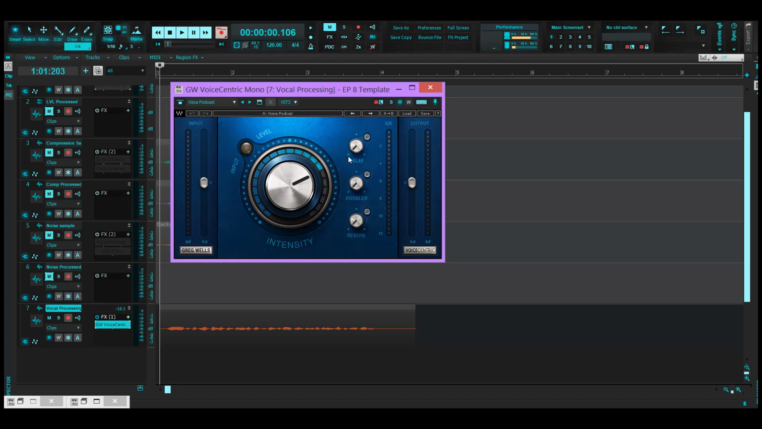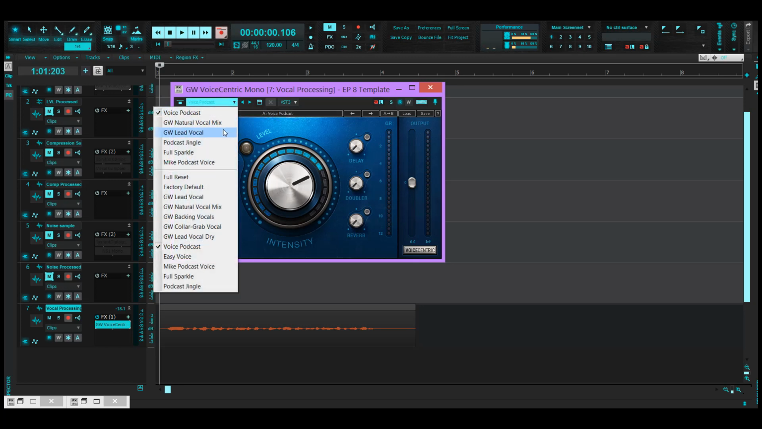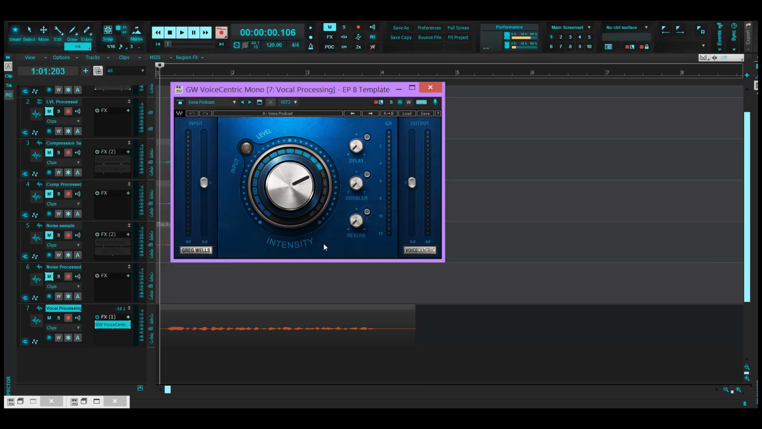But this is not just designed for dialogue. It's designed for vocal processing. So you do have some really cool, different effects. You've got a couple of different podcast choices, plus of course you can make your own settings as well. But let's hear it again without, because I've been talking, and hear what it sounds like.